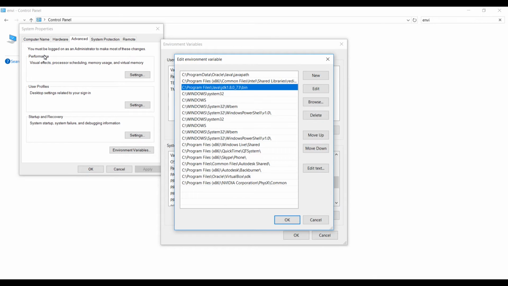Here you will see one path, C program files Java JDK and slash bin. If you don't see that here, you need to create that variable. Just click on new, right click here and paste that, and that's it. I already have that, so I'm just going to delete that. All right, so you need to create that bin path, click OK.